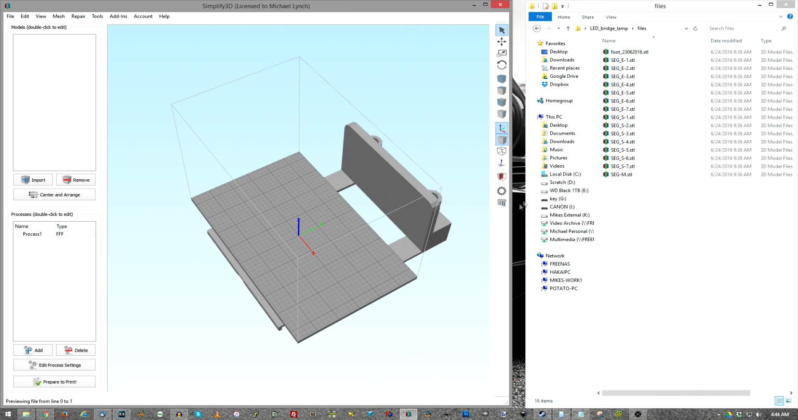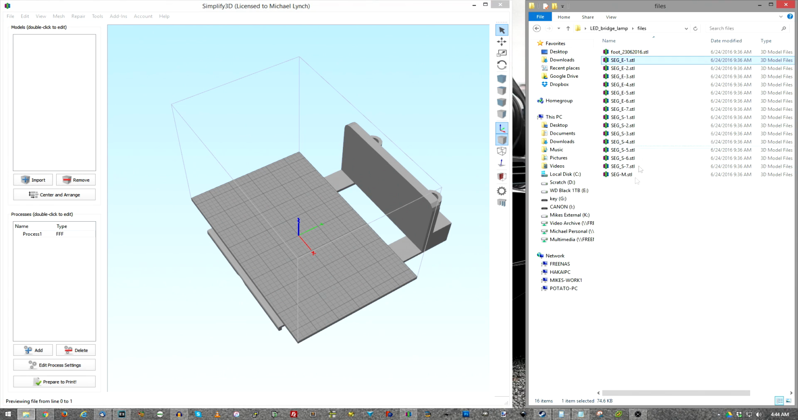So what I wanted to do before I got to the actual process of assembling this is show you all how to slice this in the slicer. I'm using Simplify3D, although the instructions should work for most things. So first off, I'm just gonna show you what I did for the segments. I'm gonna drag them in here.